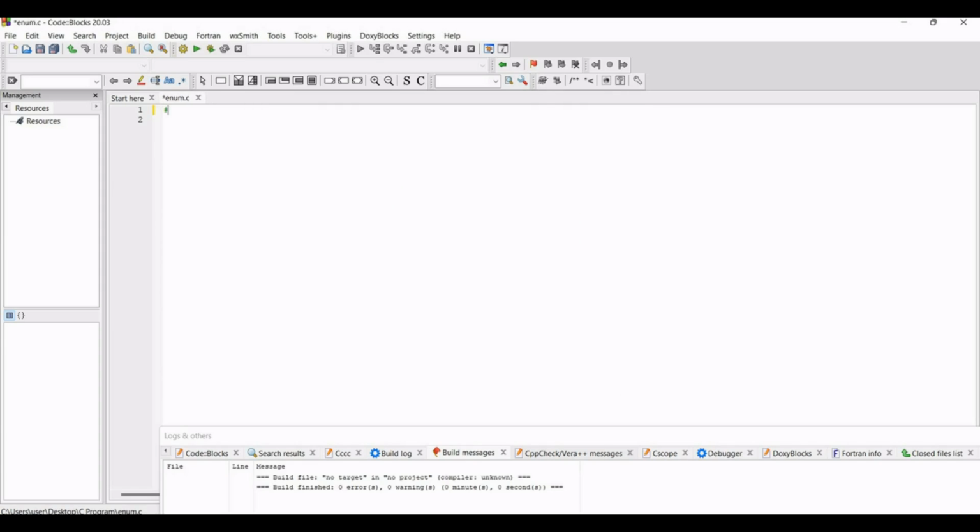Now first include the header file, #include <stdio.h>, and then int main. Before that, I just want to write one program that will calculate the area of a circle. So how to write that program? Inside int main there will be one radius variable. Suppose this will be a float, and I am writing r.